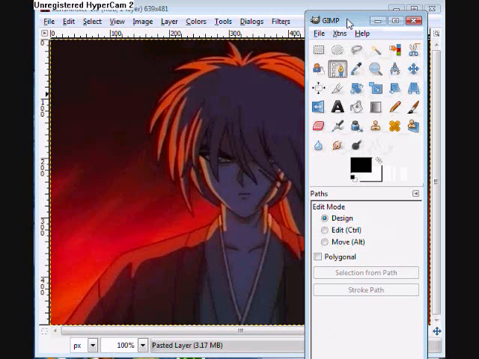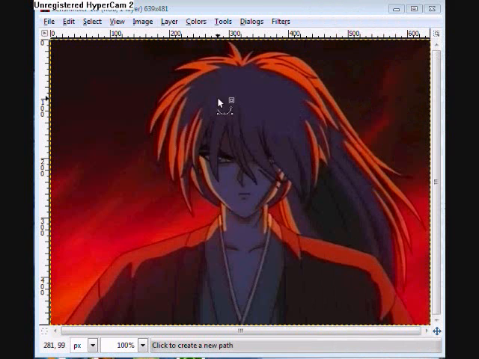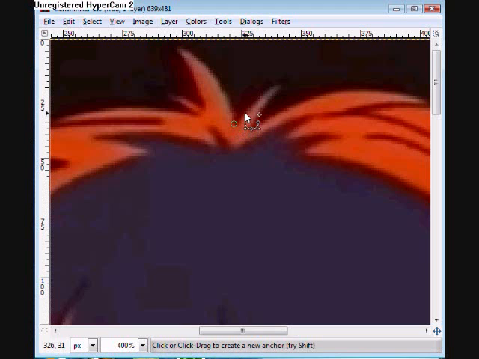Alright, so you're going to want to have the Paths tool selected. That's the main tool you use for rendering out an image, and basically what it does is select around any object just like so. I always start in the top center, so we'll start in this little spot right here in Kenshin's hair.